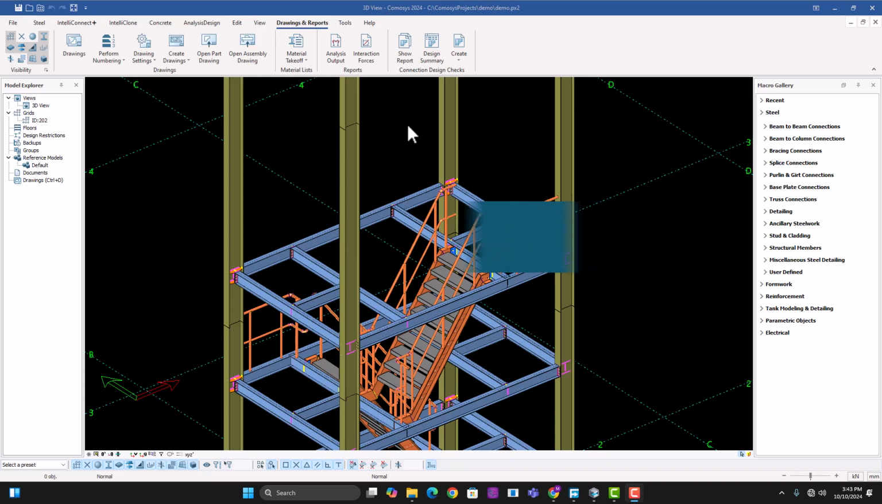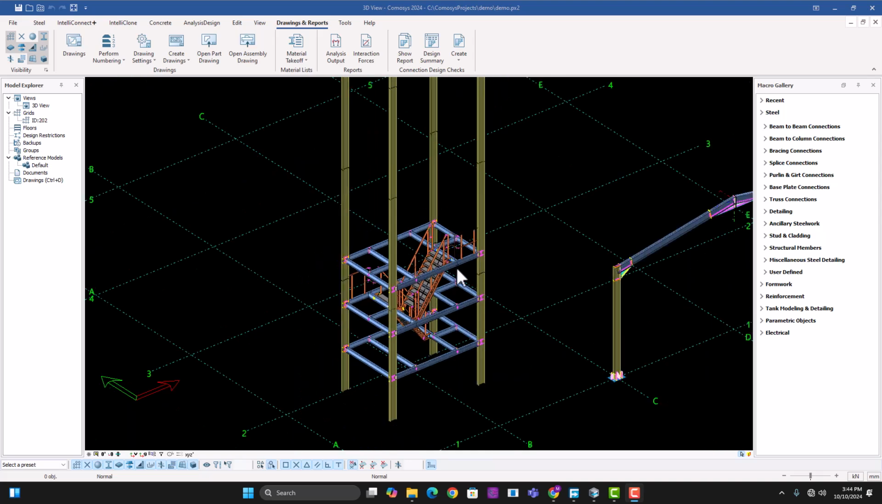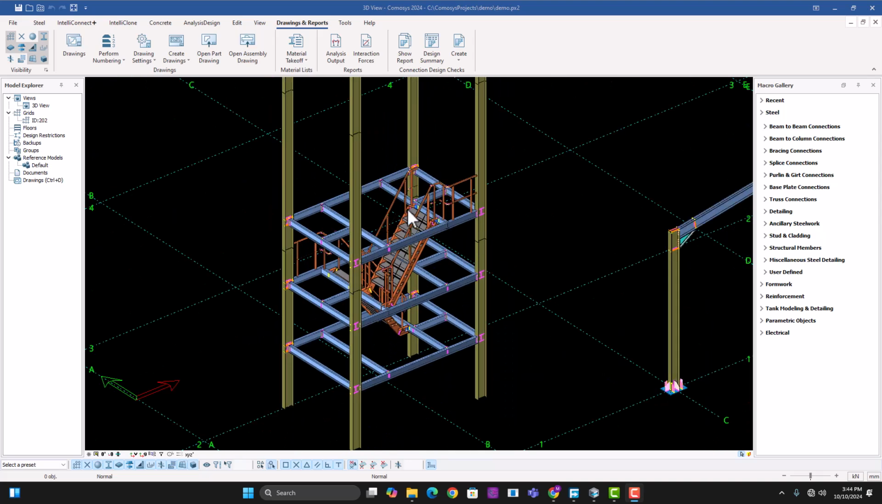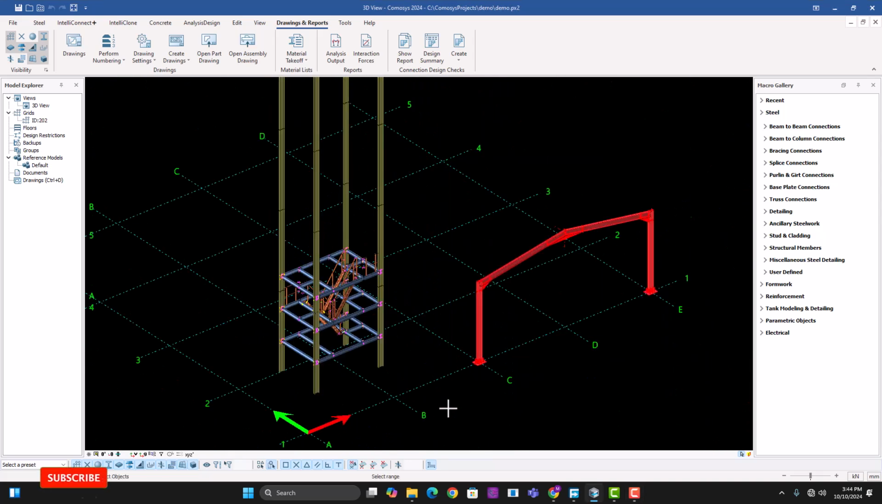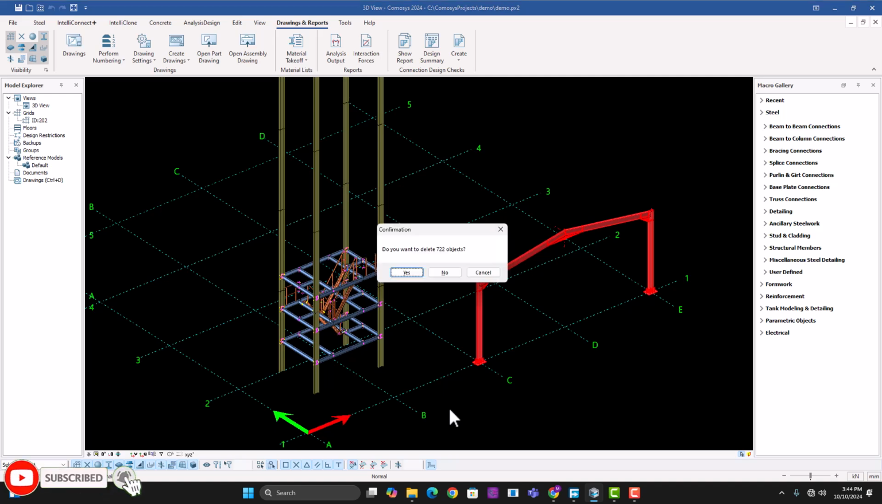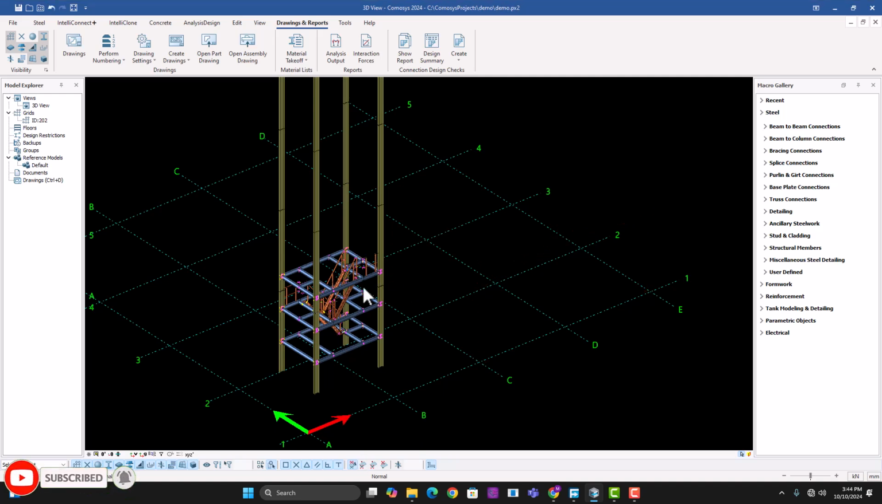Hello, welcome back. Just a quick one, to show you how quickly we can populate landings in a staircase in COMOSYS. If you take a closer look, we have a simple staircase here, though I had already done it. Let me first get rid of this. Let me select that and then click delete.